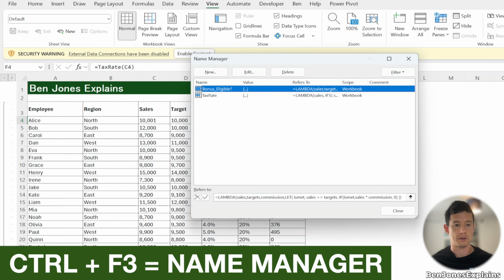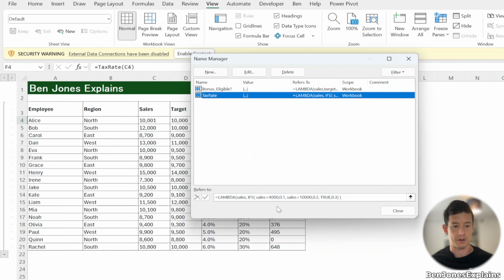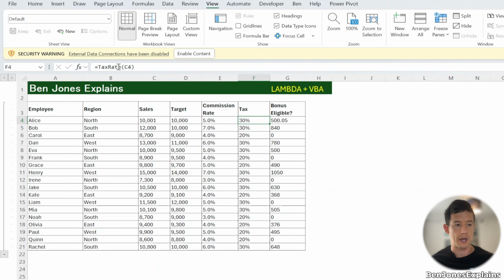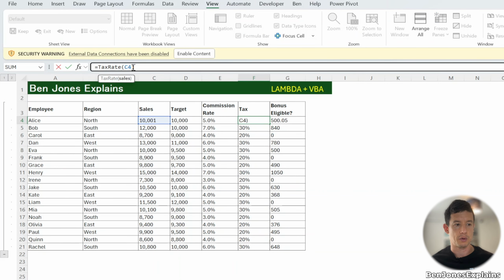The way that works is within the Name Manager, we have this lambda function set where sales is our variable. We say if the sales are less than 4,000, we want 0.1 or 10% as our tax rate. If the sales are less than 10,000 but above 4,000, we want 0.2 or 20%, and then anything else becomes 0.3 or 30%. So we stored that as the function named TAX_RATE, and then that's why we're able to use this function here, which just asks for a variable called sales.